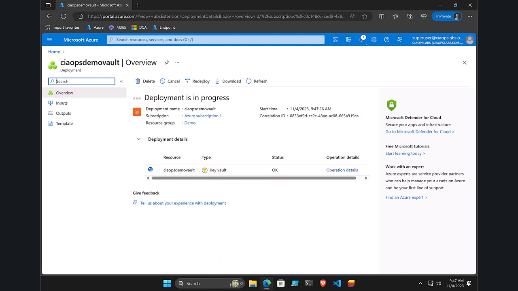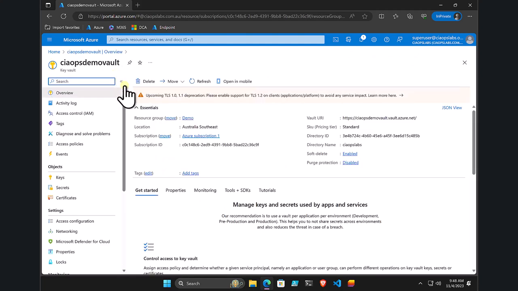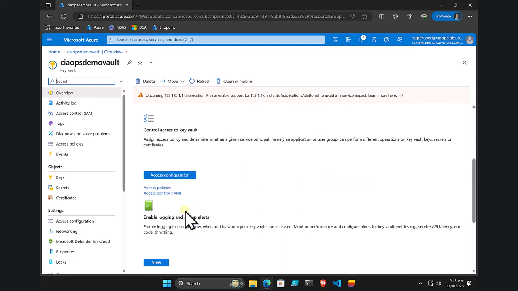So what I'll do quickly is just pause the video, and we'll come back when that process is complete. Okay, so that process didn't take long as expected. Now we can click the button here to go to our new resource. So we're taken directly to our Key Vault here. You'll see all the settings and so on.